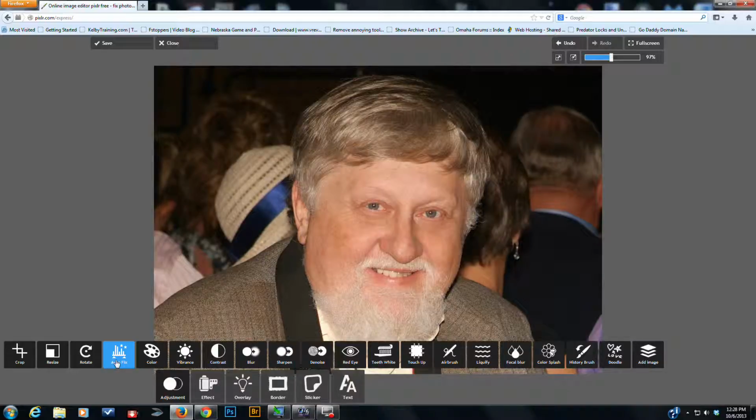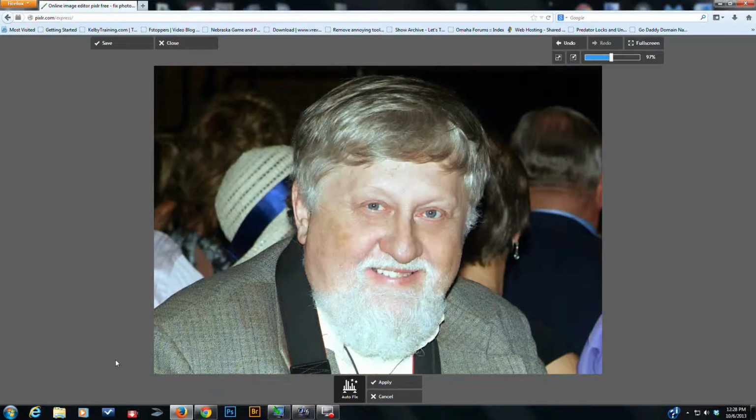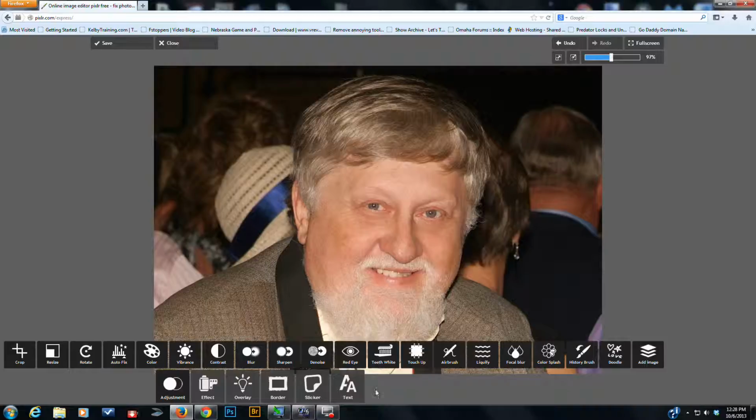Now, Autofix works well on images that have color cast. This one doesn't really have a color cast, and if you look at it, you've got really an autofix that you don't want, and we'll cancel out of that. We'll go ahead and show you later an image that requires some autofixing.